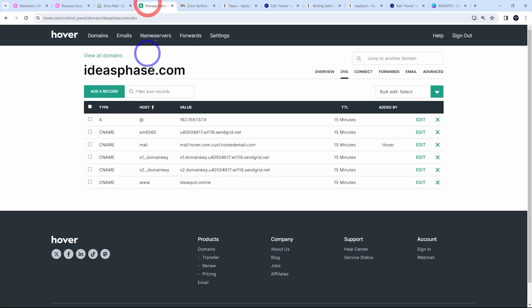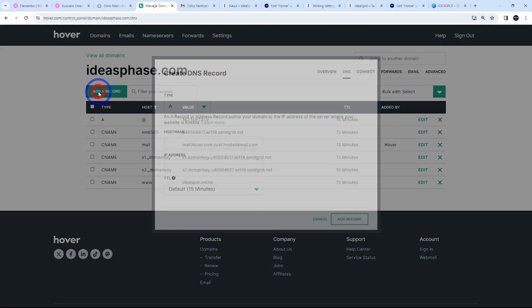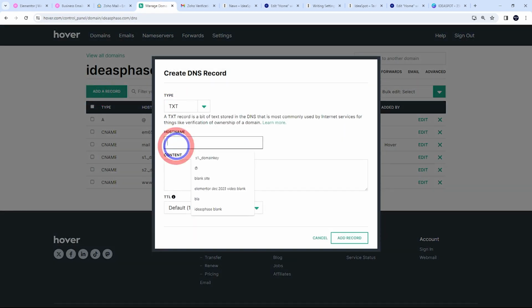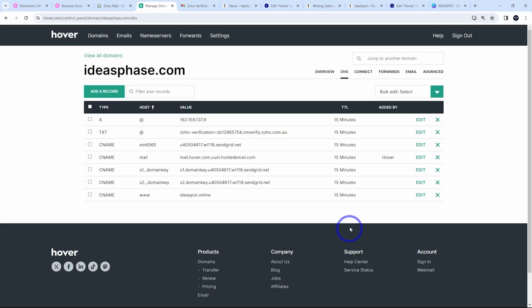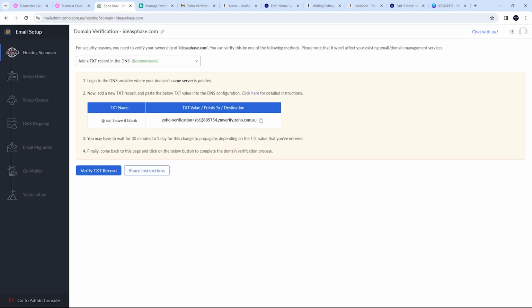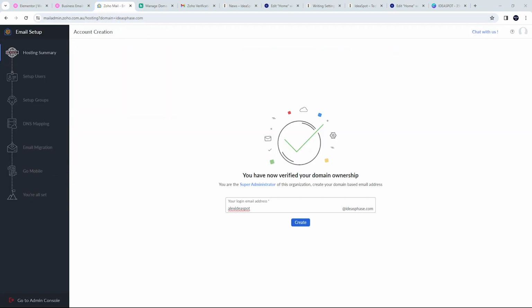So we go back to our Hover DNS manager here. We're going to add a text record. It is @ for root here, and the content goes in there. We add that on. Looks all good. Head back here. Then we just need to verify. All right, that looks all good.